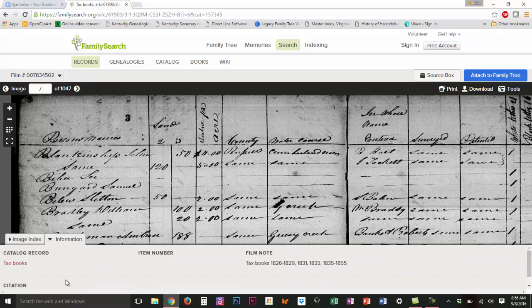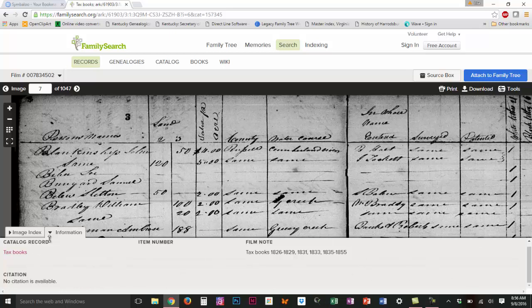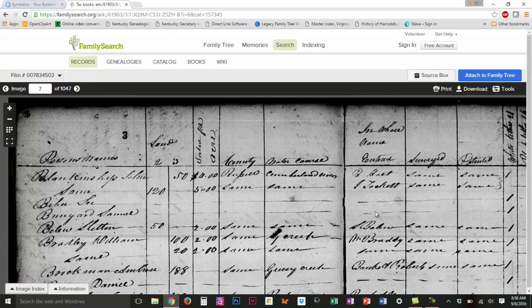There is some information available, so I might take a look at that, and I can see that this is a tax book, and I can see the years that are available. If I scroll down a little bit, a lot of times there'll be a citation here telling me what citation is available. I try to keep this box down here at the bottom out of the way to give me the most amount of screen that I can get to view my information that's on the slide, to decide if it applies to my ancestor or not, if I want to download it and keep it in my records or things like that.